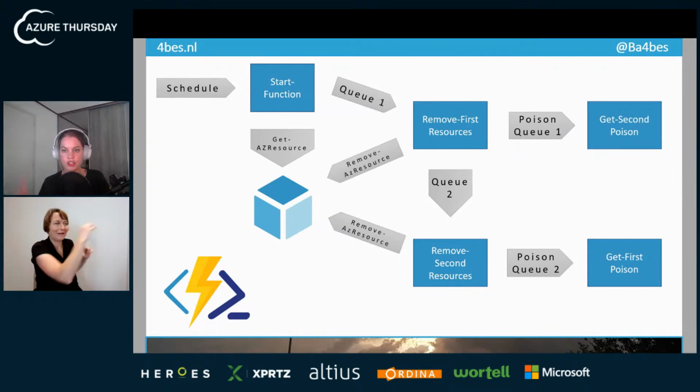But those functions are triggered by the poison queues. You can use the poison queue as a trigger as well. And when they are triggered, the only thing they do is create an output which says, this resource ID has triggered the poison queue. And that output gets put into the log. And I have Azure Monitor set up with the log with Azure Alerts.